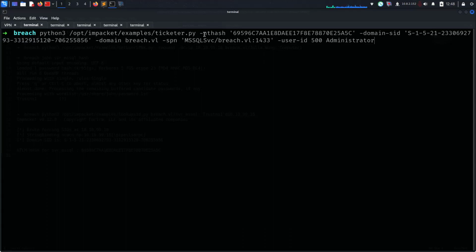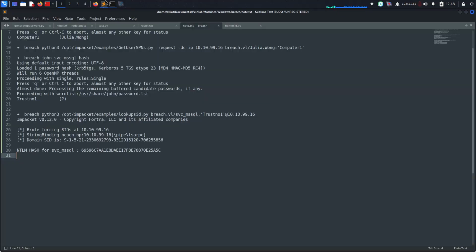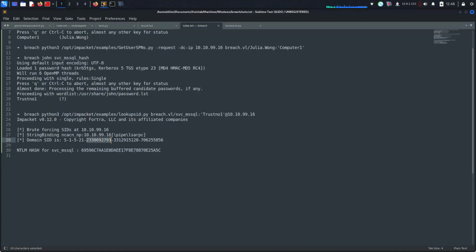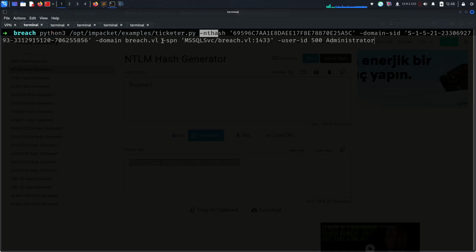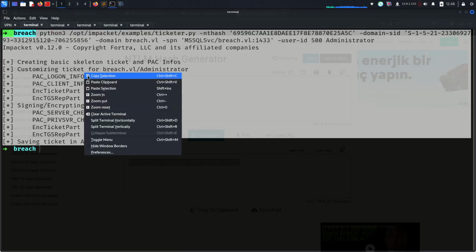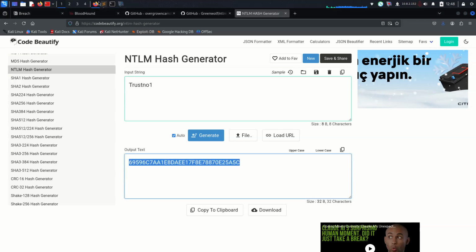Then you have to give the NT hash, which is here. We get it, and the NTLM hash is here. You have to give the domain SID, which we found, and the domain and SPN, MSSQLSvc for the Vulnlab breach, working on the MS SQL port, and the user ID will be 500 because it's administrator. After you do it, you will successfully get the administrator ccache.